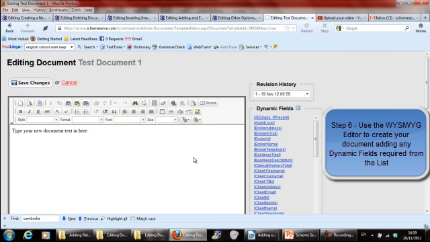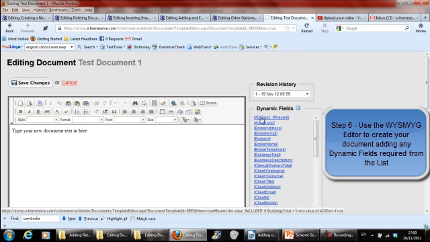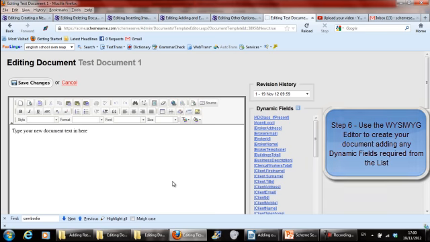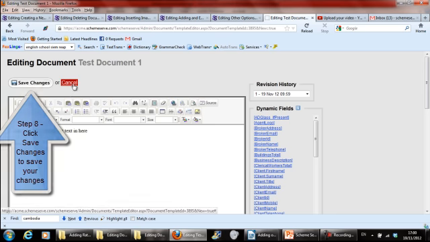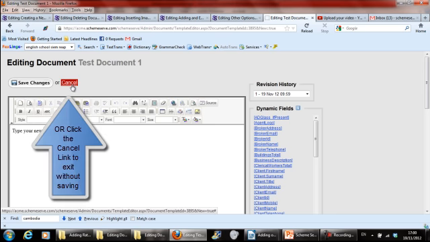You can use the WYSIWYG editor to create your document and add any dynamic fields you require from the list on the right-hand side. You save your changes by clicking the Save Changes button, or click the Cancel link to exit without saving.